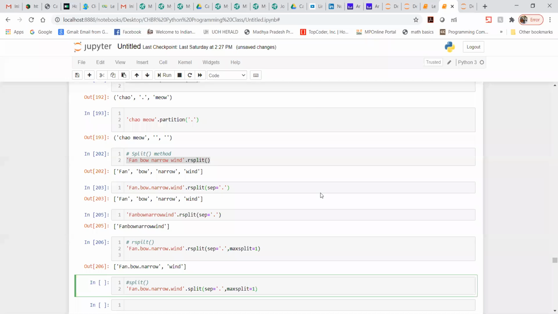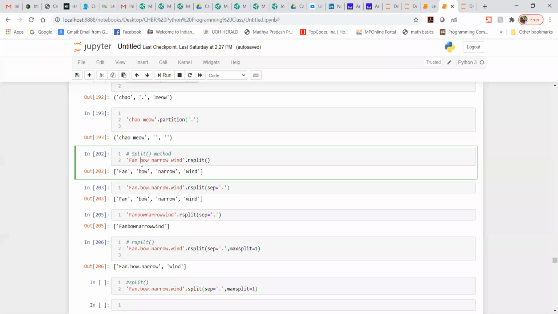Somebody has pinged me, saying, "Sir, the output of 202 and 203 is the same, but should we write separator is equal to? Why should we write it?" So in 202 and 203 we don't need to mention the separator here. Why am I saying that? Instead of this, let me write something like this instead of any separator. That's it.